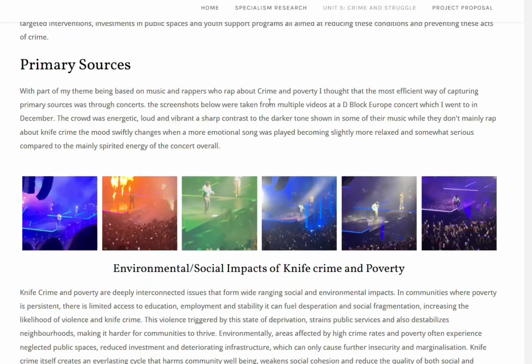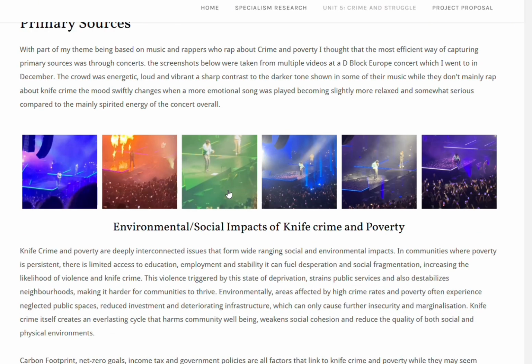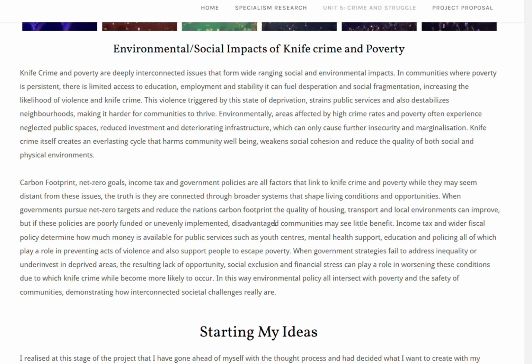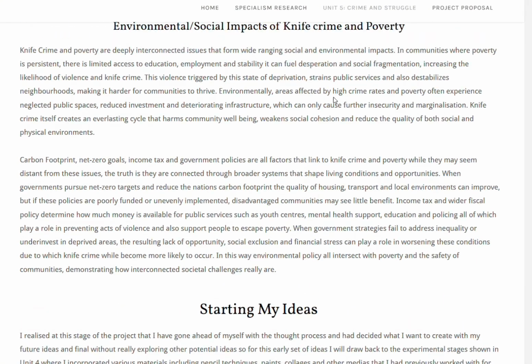So with my love for music, this is taken at a D Block concert here, and with my intention of drawing rappers as well. I could have probably used this for ideas, but I never ended up using them really. Again, these are discussing the environmental factors that crime has.